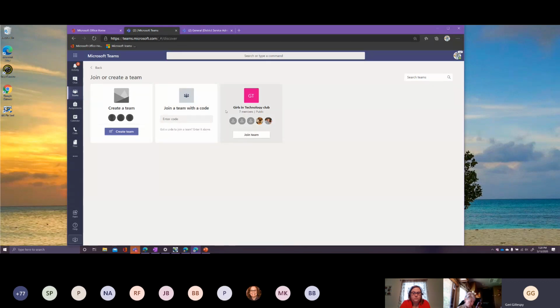I've left this team that says Girls in Technology Club here so that you can see this is a public team. When you create a team, and we're going to talk about public and private, it's really important to know that public means that anyone that comes in your organization onto this team, they'll be able to join that team. So it's going to be one of those settings that you're going to want to pay attention to.